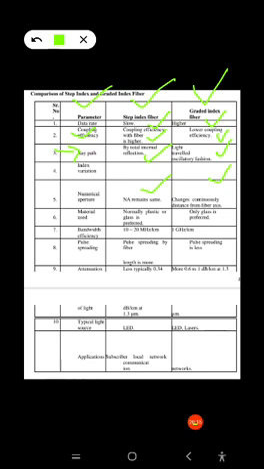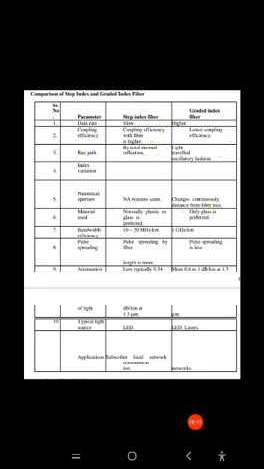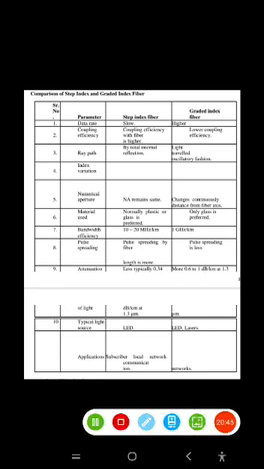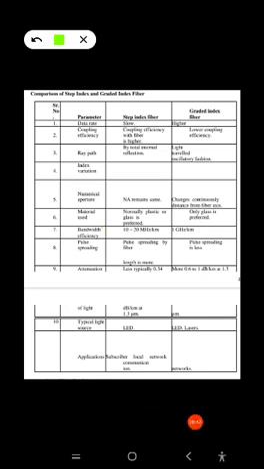Next, just now I told you optical fiber is made with glass or silica, that is SiO2. Here also, step index fibers are made with plastic or glass, whereas glass is preferred in gradient index fiber. Next, bandwidth efficiency. The bandwidth efficiency for step index fiber is 10 to 20 megahertz per kilometer. For gradient index fiber it is 1 kilohertz per kilometer.